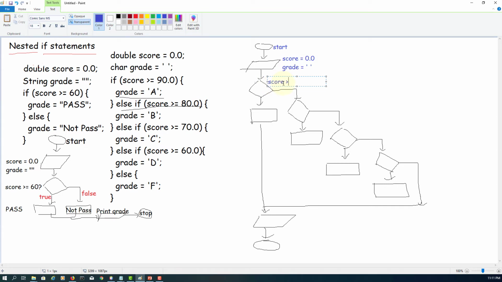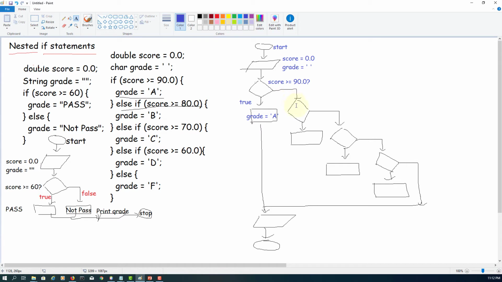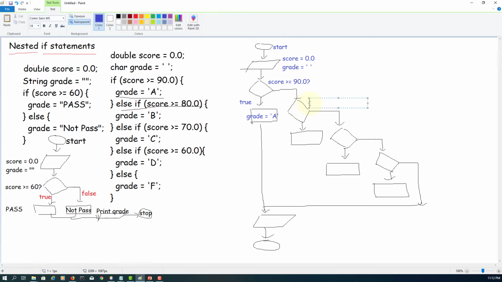The first condition: score is greater than or equal to 90. If it's true, grade equal to A. This one I put inside, grade equal to character A. If it's not true, then it's false.